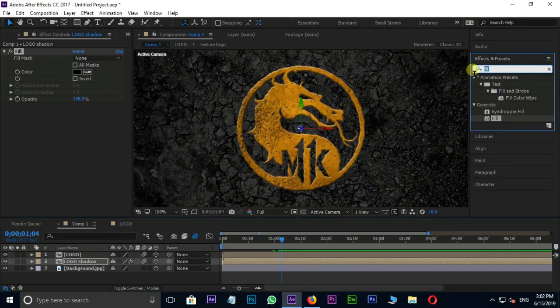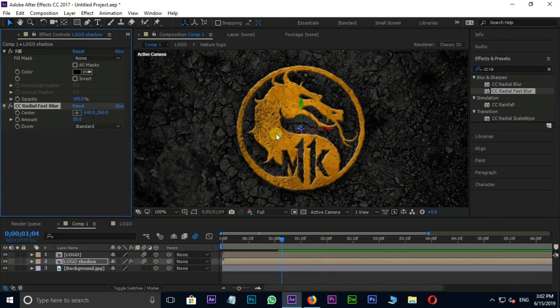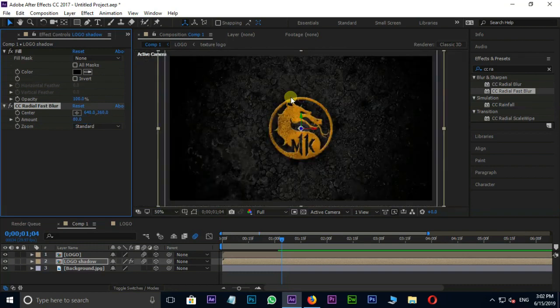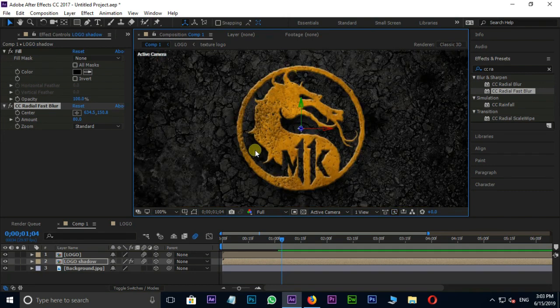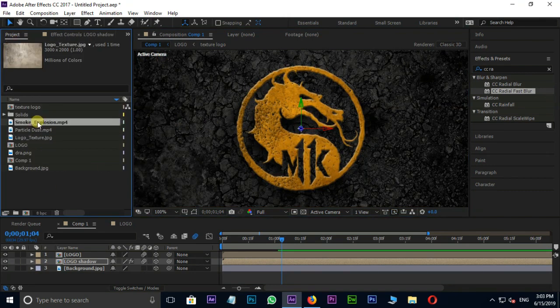Let's search for another effect. It is called CC Radial Fast Blur. Apply it to the same layer. Here I change the amount value to 80, and grab this center point and put it somewhere at the top of the logo. Nice.